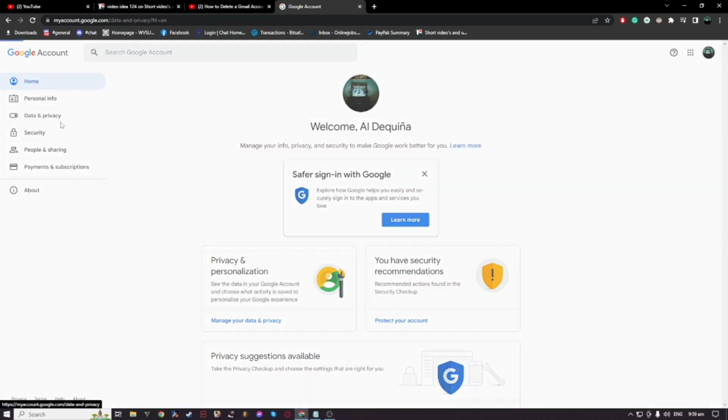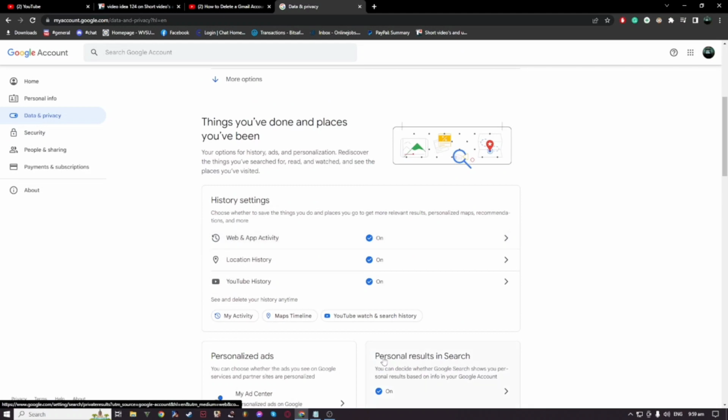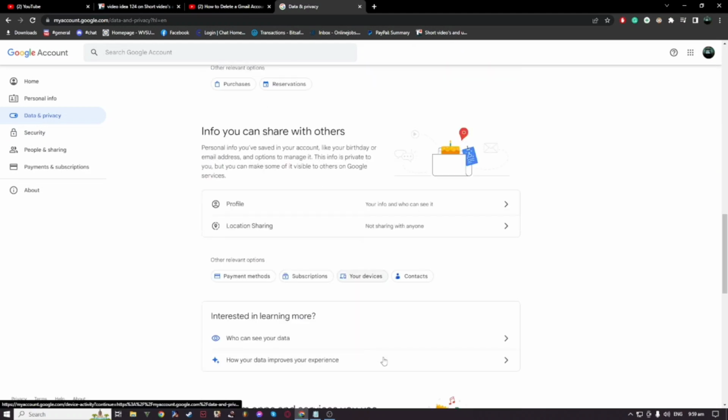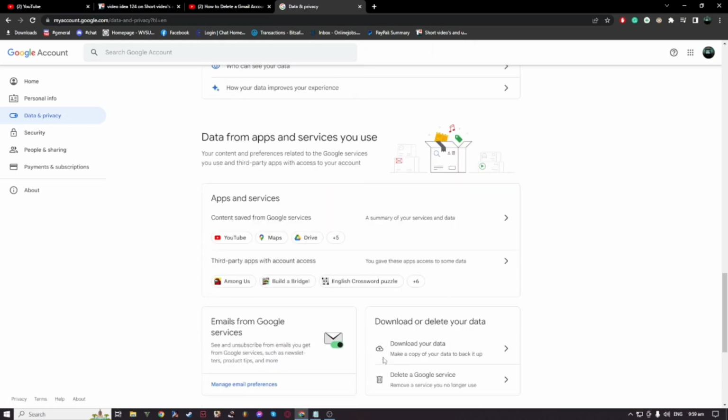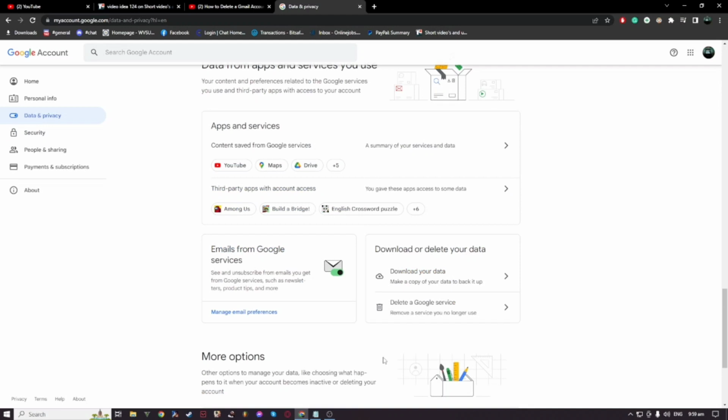so we are here in the data privacy of your account. So that is the tab, data and privacy. So just scroll down and you will be seeing this, download or delete your data.